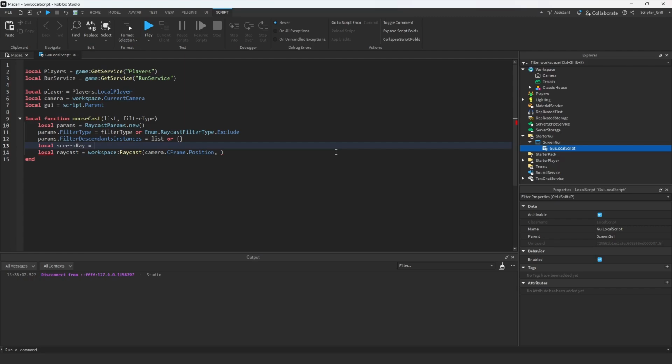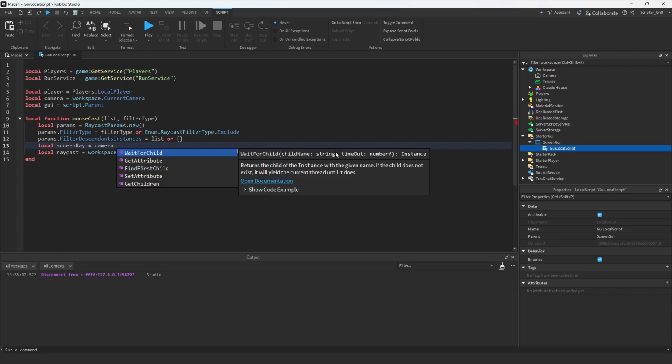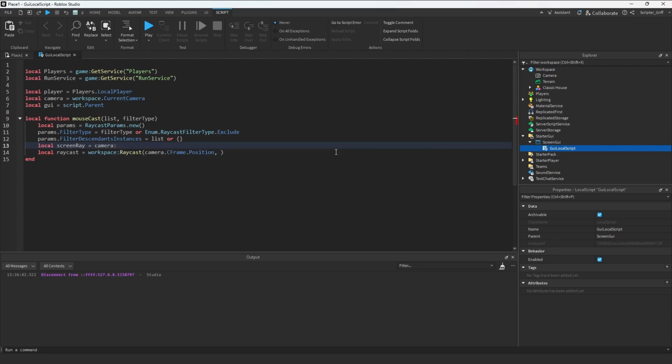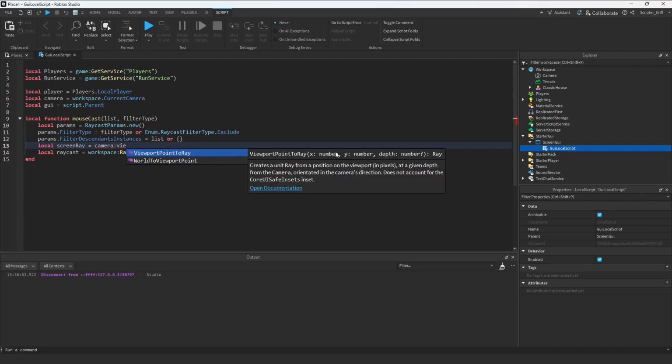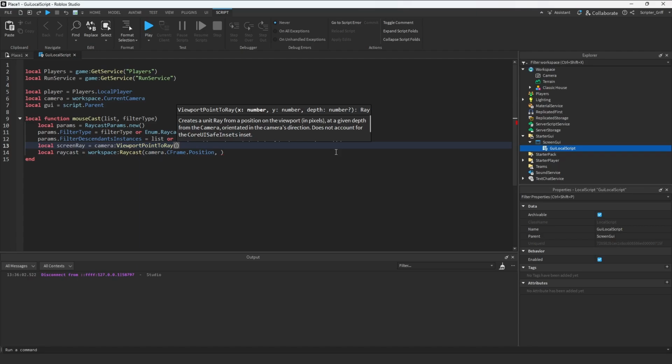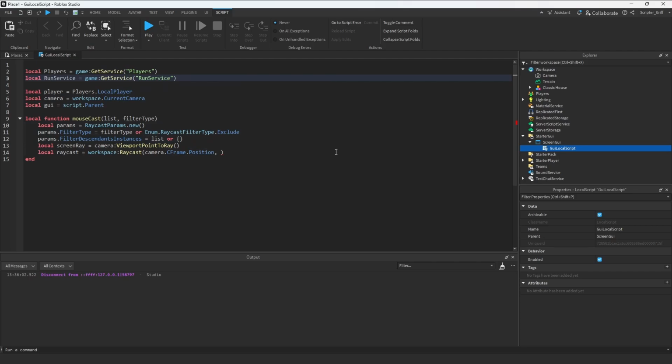And this will be, is it the camera? What is the method called? Called viewport point to ray? Is that the one? Given it does not account for the safe insets, I think that's the one I want then. And we're going to want to get that from the mouse. Ah, yes. So we want the mouse location.